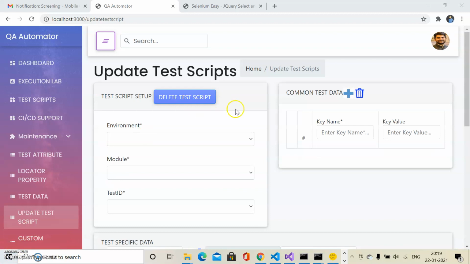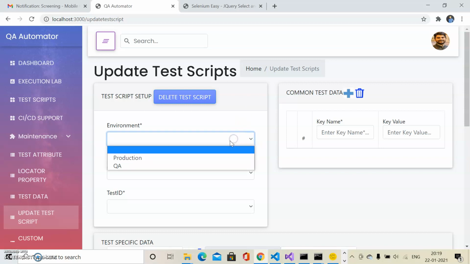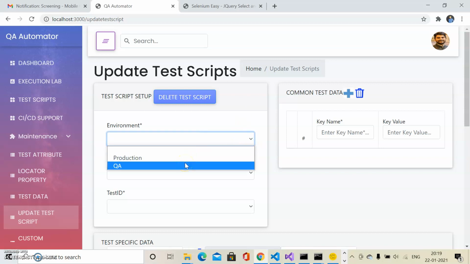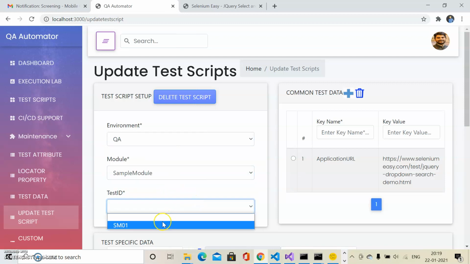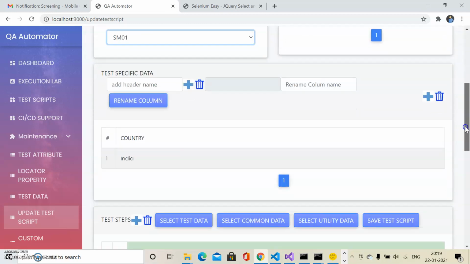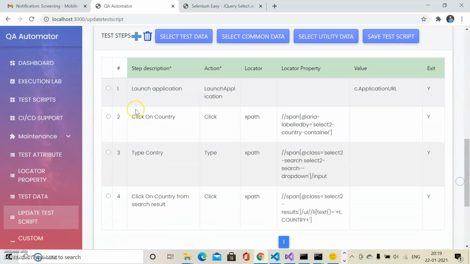The update test script page is used for updating any existing test scripts. Just suppose a feature is added to a test script, or some spelling is incorrect in a test step or in a logical header name, you can update all of these on the update test script page. Suppose we have to perform this scenario, step number 224, for country Japan as well. We can do it in a different way.